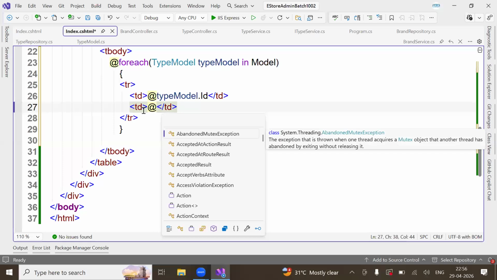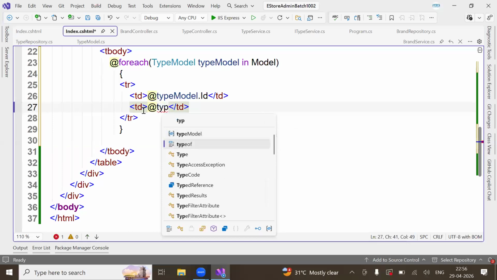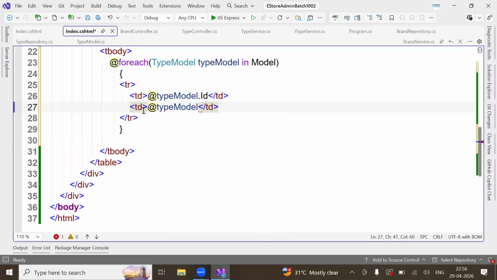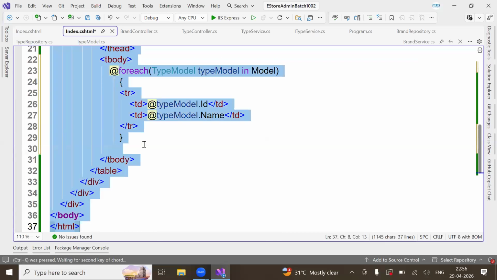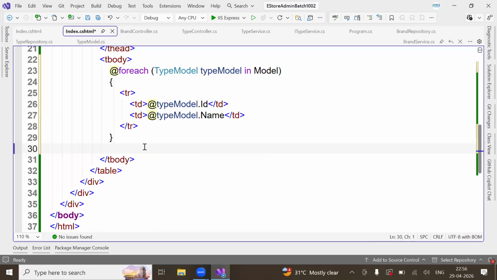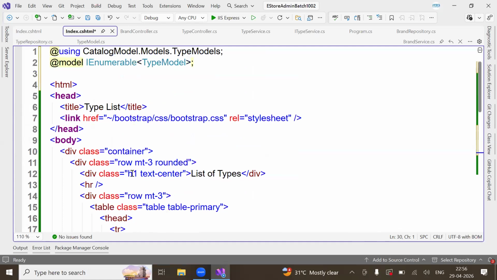At type model dot name, and then Control K. Clear my point? So you completed the entire list. Did I clear everything? Say yes or no? Pallavi, Srinivas, Nitin. Yes, sir. I completed the entire structure, right?